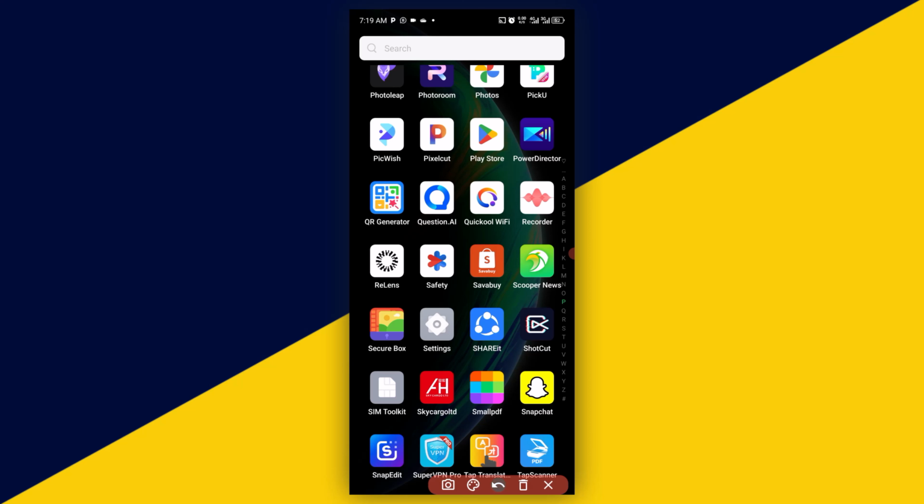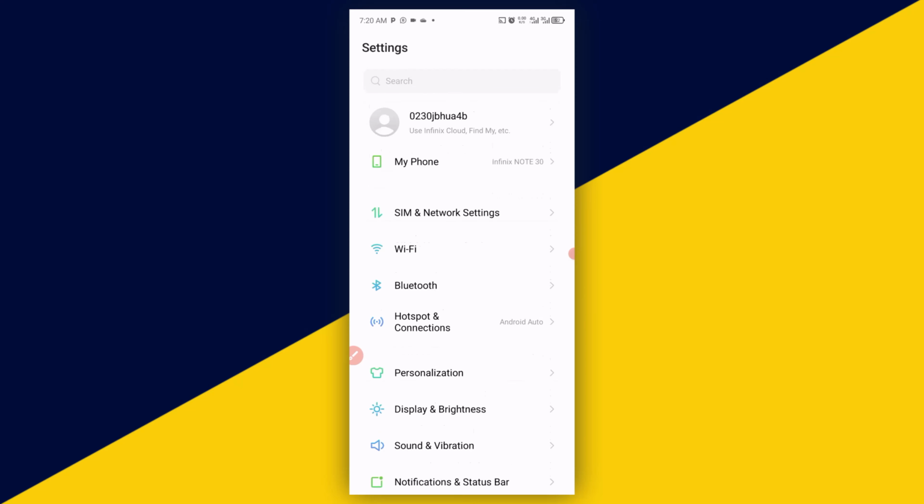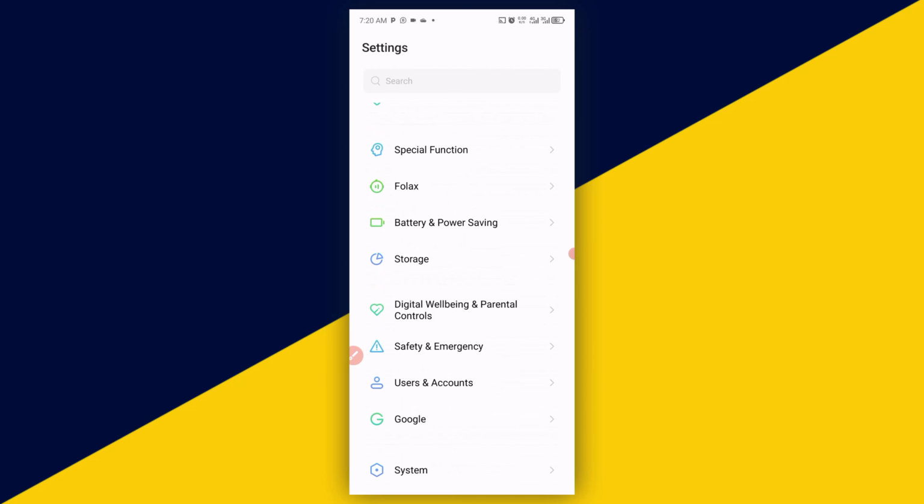The very first thing you need to do is to head over to your phone settings. So I'm going to click on my settings right here. And it's going to take you right here. And the next thing you need to do is to simply scroll all the way down, and make sure you look for users and accounts.